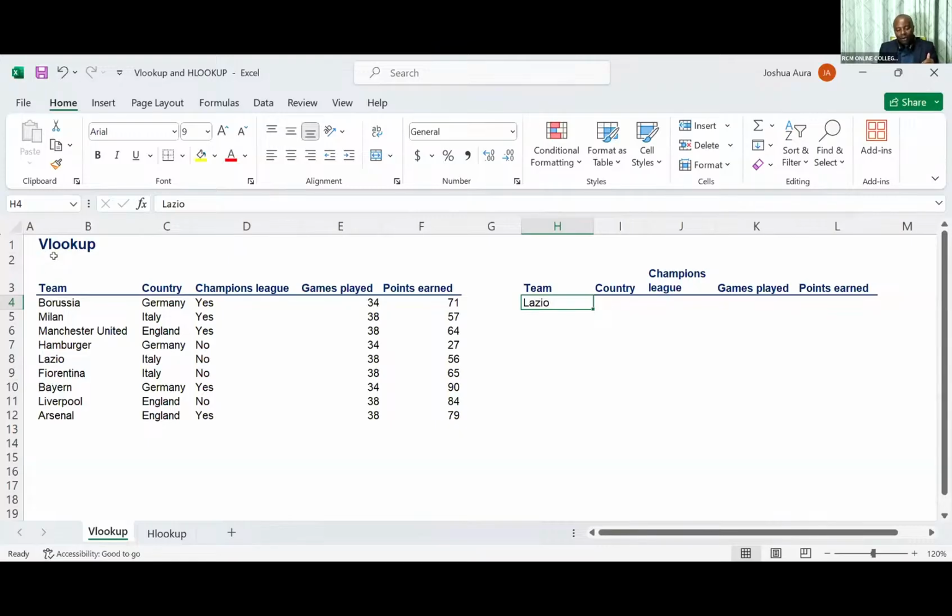So ladies and gentlemen, how do we use this VLOOKUP? It's very easy. I will come to where we have the country, because that's the first thing they want me to return about Lazio. They want me to tell them which country Lazio is found in, whether they played Champions League, how many games they played, and how many points they earned. They want me to return all about this. This is so close to my heart. I love lookup functions. This is what I will do.